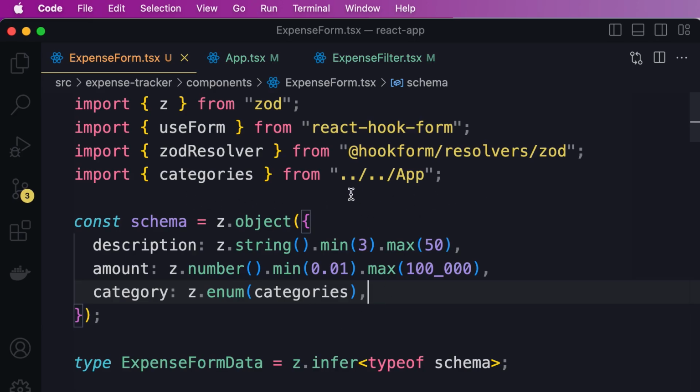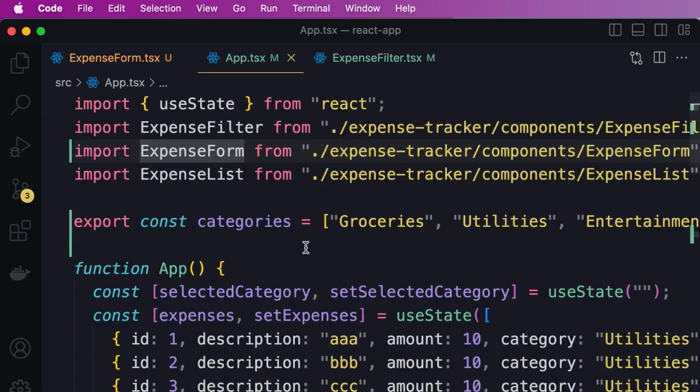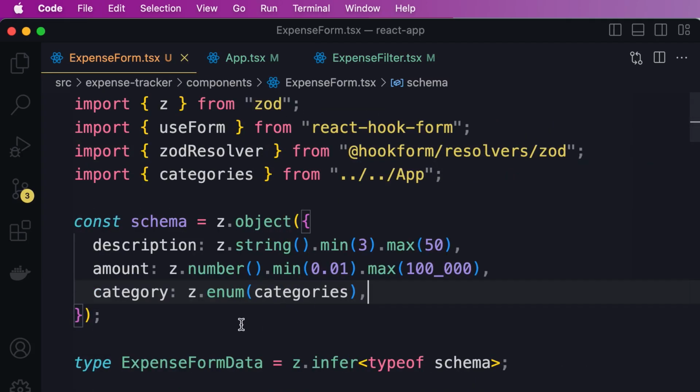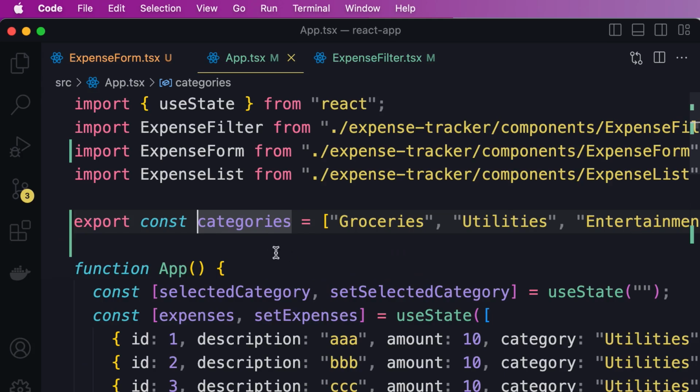Now let's see how we have structured this file. In this file, first we import the expense form, and then we create the categories array. So while we're trying to create our schema, categories is uninitialized. To solve this problem, we need to go back to our app file and move the definition of the categories into a different module. Then we can make sure that our modules are imported in the right order.